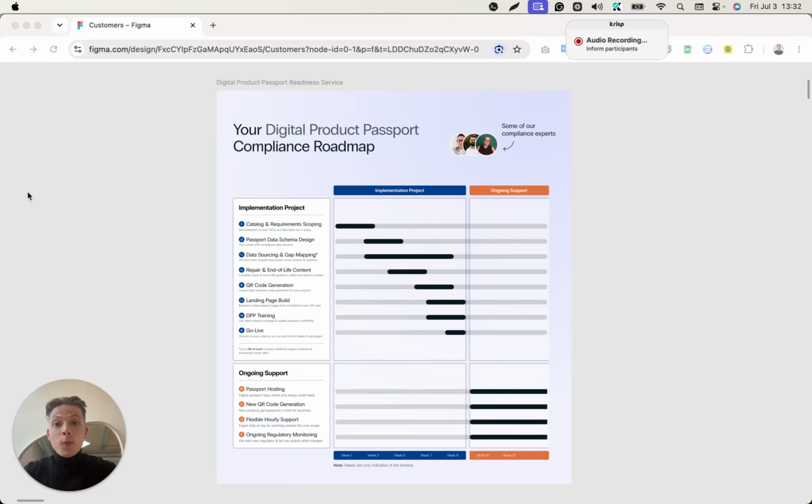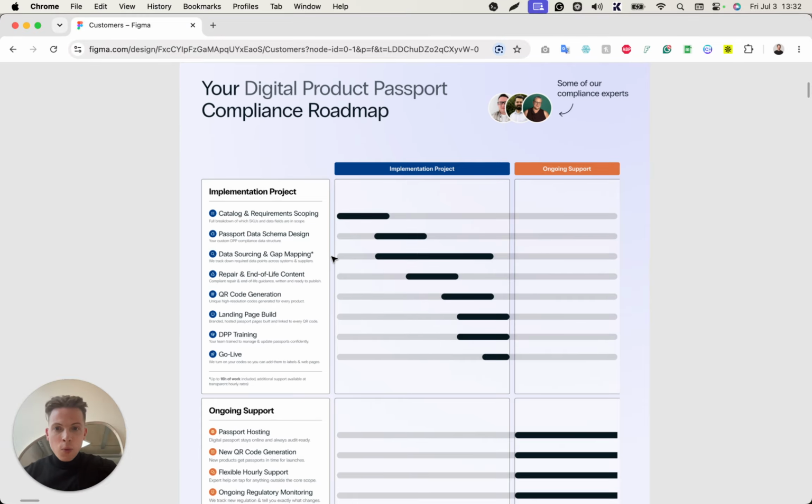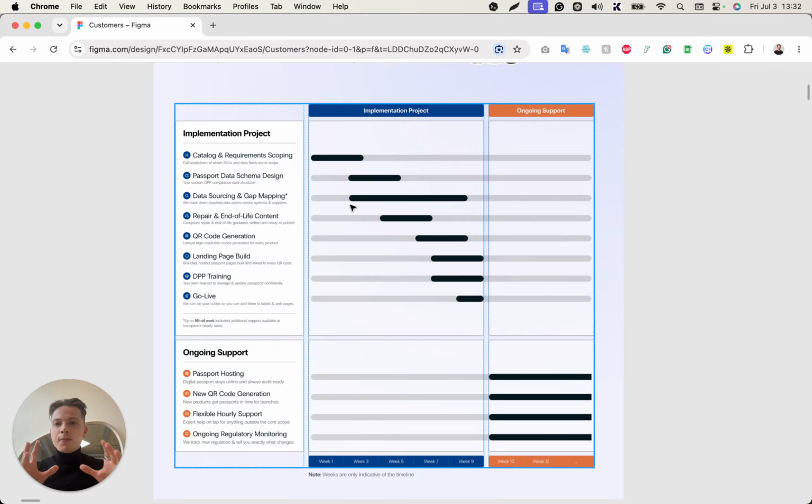All right, so this is a quick walkthrough of our digital product passport compliance roadmap and our service of getting you compliant for the EU digital product passport regulation in time and with as little effort as possible.